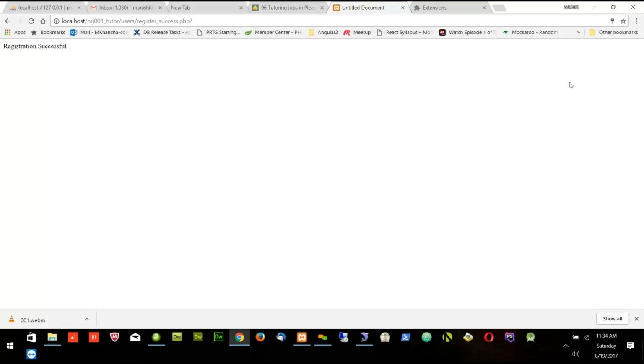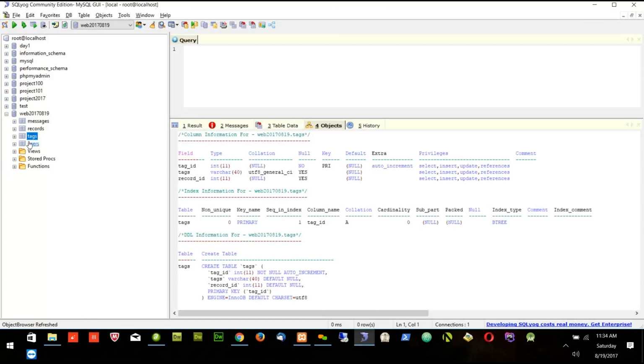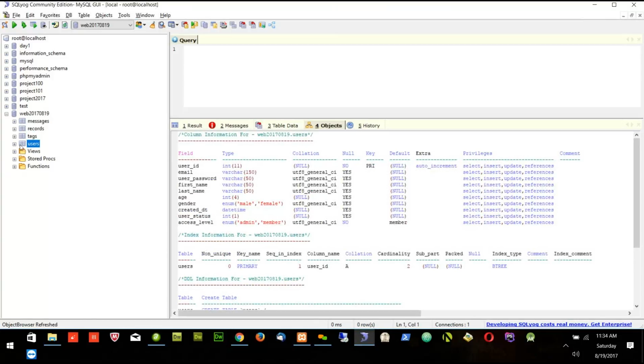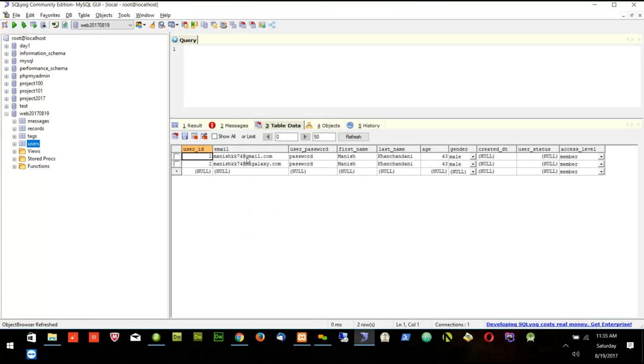Is it done? Okay, now let's move to the login page. We are done with the registration part. User can register. Now we will go to the database in the SQL and see whether the user is entered or not. If I click the users in the SQLyog, and go to the table data, I will see both the records are present here.